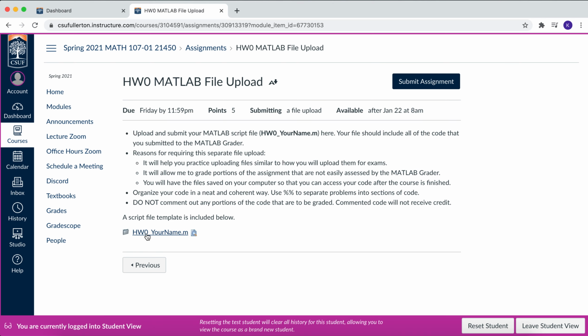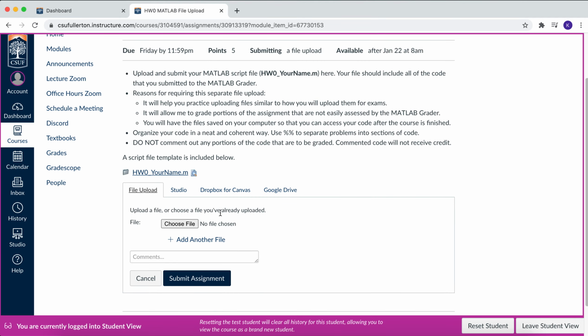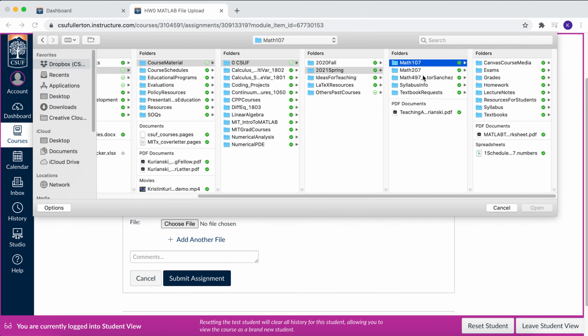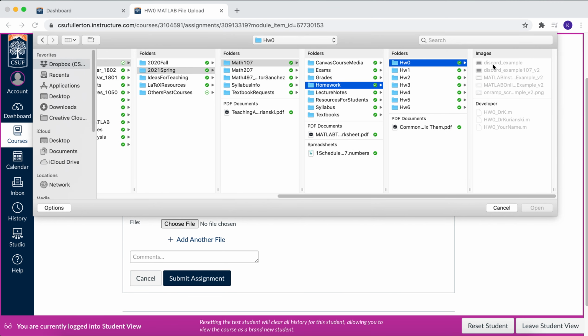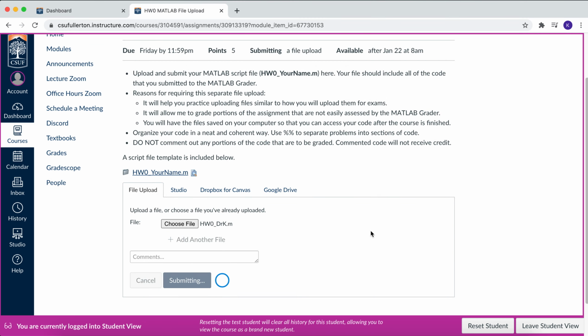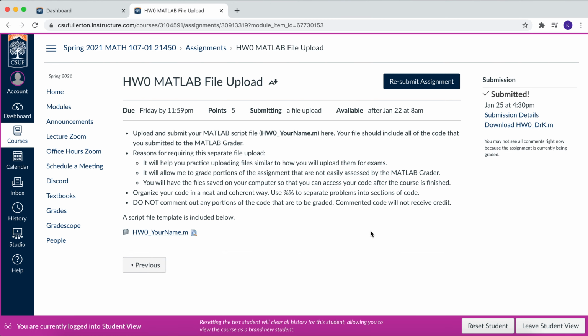Okay, here's where you can find the template that I just showed you. If you want to download it, it's there. Submit assignment, choose file, and let's go to where that is, homework 0. That's the one that I just made, and submit. Okay. The reason I'm having you submit the script file, that's what that's called, a script, there's a couple reasons. First, that's what you're going to do for assessments and for the final exam. So I'm not going to have a MATLAB Grader for those tests. It's just going to be, you're going to submit a script file and then I'm going to grade it.